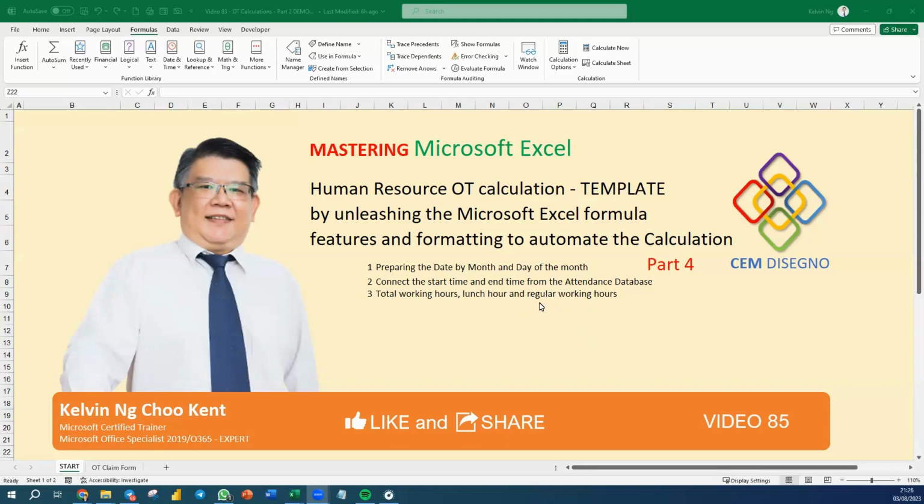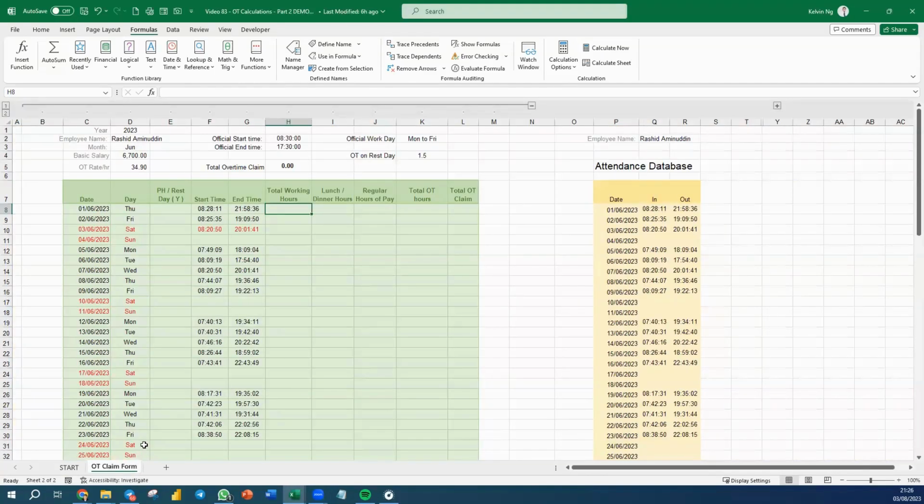All right, so I'm going to also check how to find out what is the regular working hours of a normal work day, or if it is an off day, and whether it's a Saturday or Sunday. All right, so let's take a look at that. There will be quite a number of formulas that I'm going to write here. So the first thing I need to write here is the total number of hours.